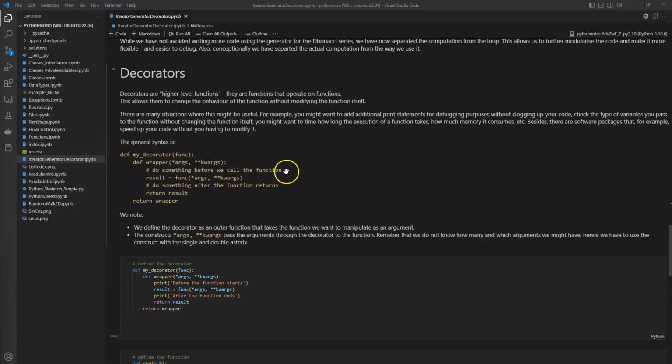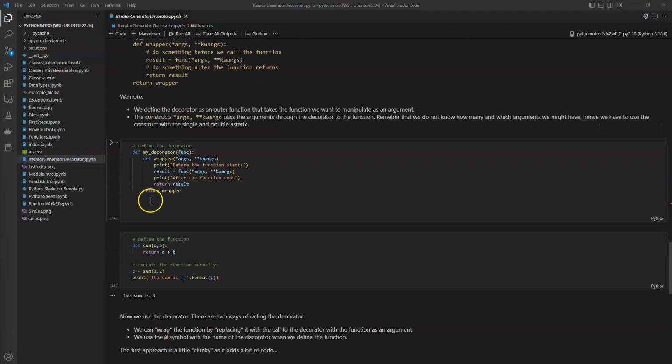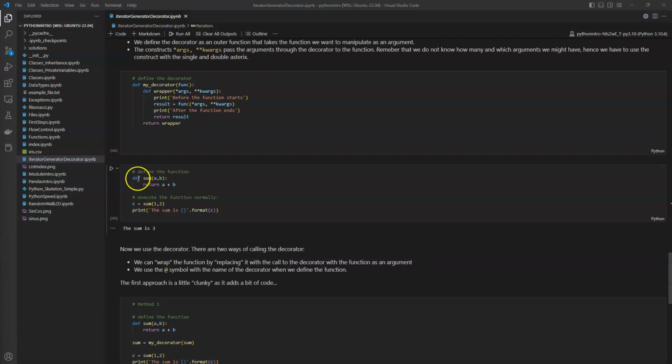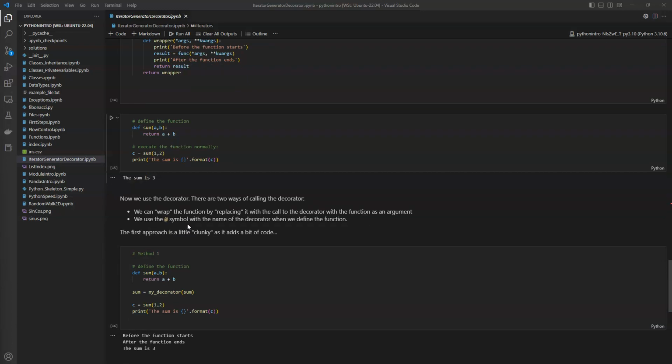So we can do something before we call our function. And here we then use the function that we would call. And then we can do something after the function returns, and then we'll return the wrapper. So, for example, it would be like we have this decorator start, now the function starts, and we do something, now the function stops, and we return it. So for example, we would define sum of a and b returns a plus b, and then normally we would do c is the sum of 1 and 2, and the result is 3. Nothing special so far.